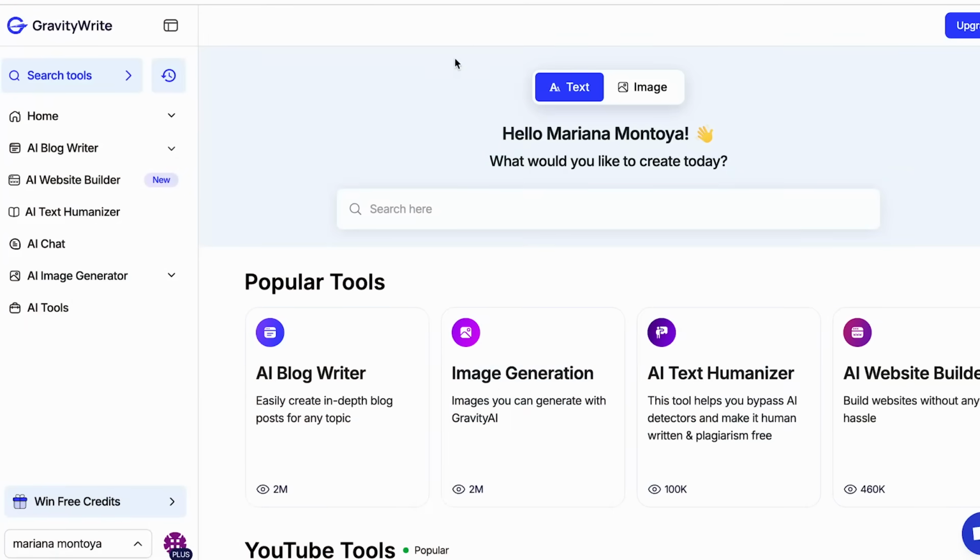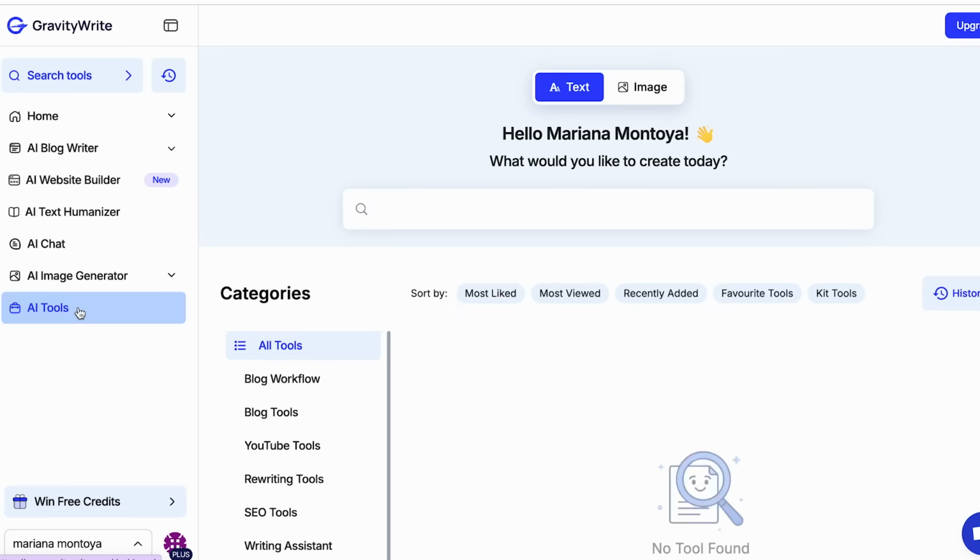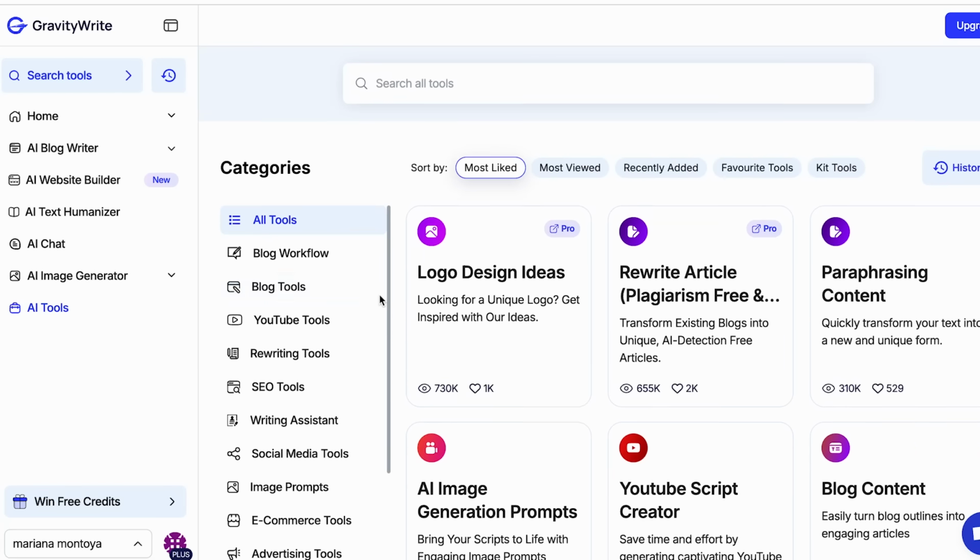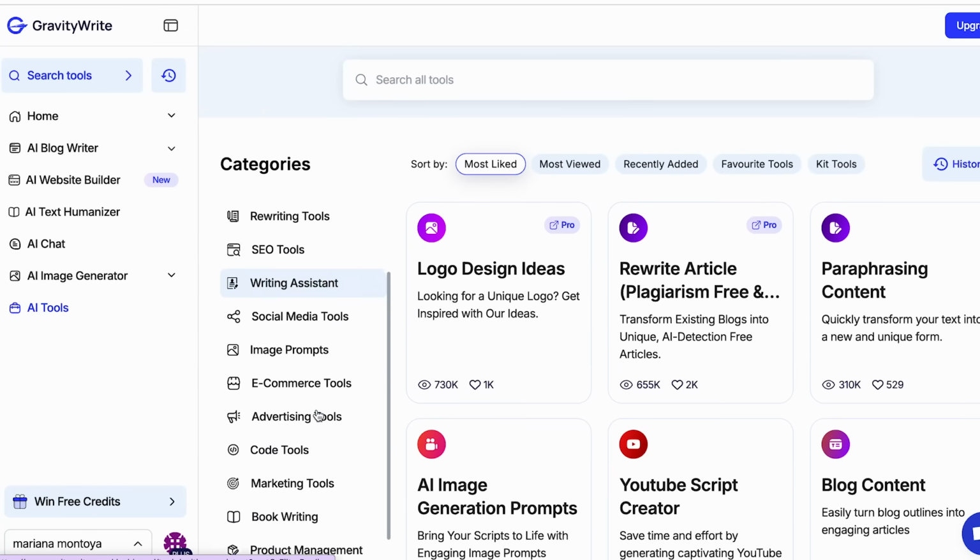To start, you can click the link in my description to create your account. And once you have your account, it's going to look exactly like this. From here, the first thing that we have to do is generate our story. And to do this, I'm just going to go to the AI tools section. Over here, we just have to find this section of book writing.